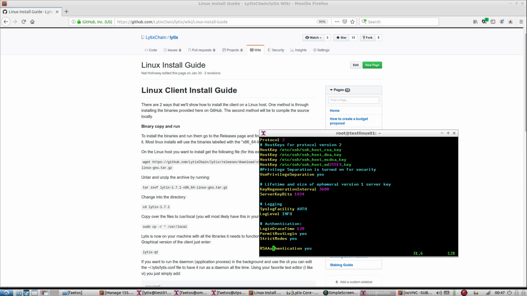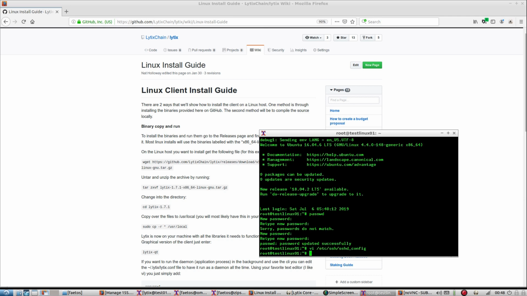So what I want to do, I'm hitting my arrow keys now, so I'm going to permit root login. This is what you do want to change. So let's go ahead, before we even do any of that, let's get a new user out there, right? So I'm going to useradd. Let's see, useradd Lytix.